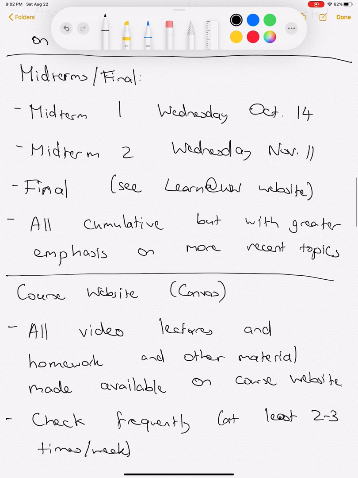I'll just talk briefly about the midterms and the final. I'll talk a lot more about them as they get closer to the dates. I just wanted you to get a sense of when the dates are and a very rough guide to the format. Midterm 1 will be on Wednesday, October 14. Midterm 2 will be Wednesday, November 11th. So you still have a fair bit of time until those.